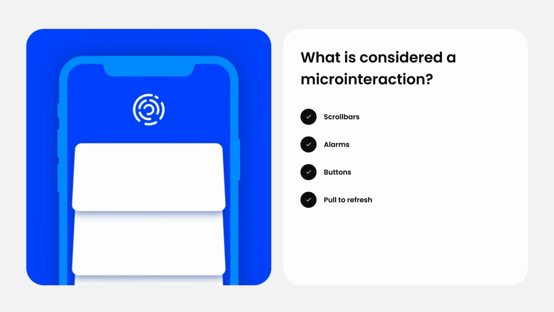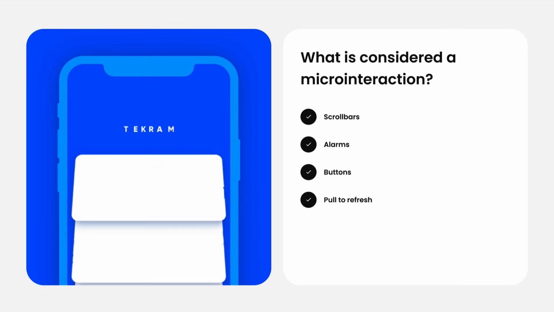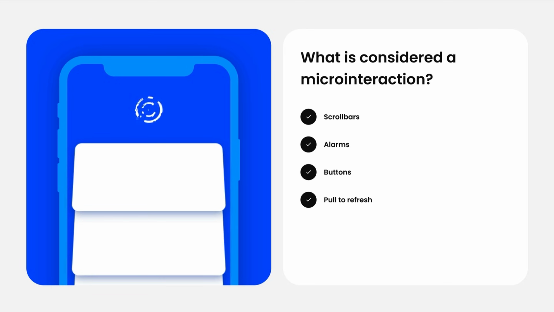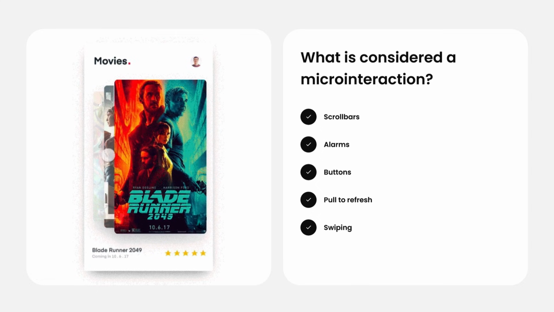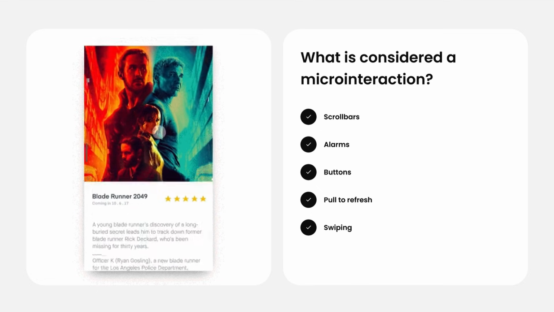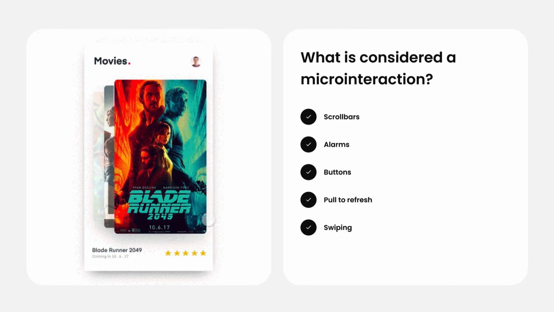Think about the concept of pulling to refresh. A user triggers that by swiping downward and some sort of visual feedback happens that there's loading content. Or even just general swiping. Swiping cards out of the view, like you can see in this example. The user triggers that, and there's a visual feedback to that user action.